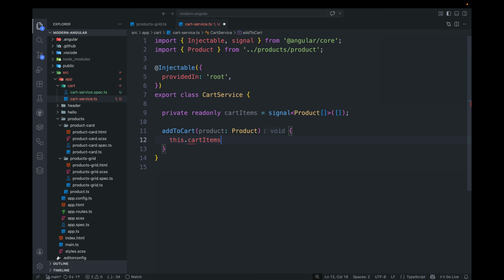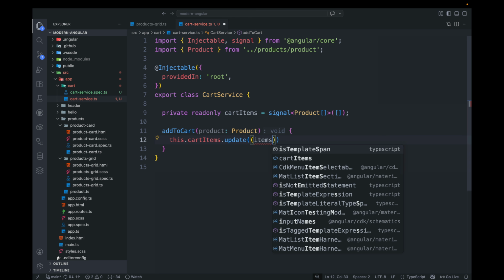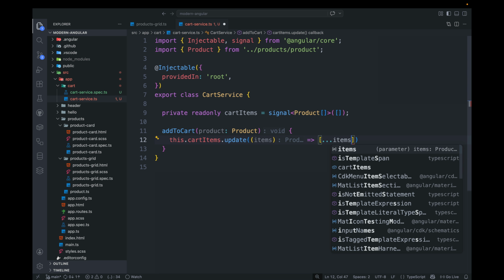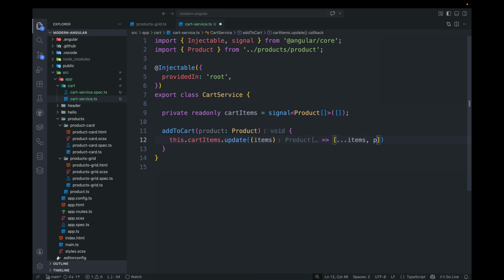So cart items, which is our signal, we're going to use the update because this is a writable signal. In this case, the update is going to take into consideration the existing items that are already in the cart, and we're going to be modifying this information. So we will use the spread operator so we can return each item that's already in the cart, and in addition to it, we're also going to add the product.